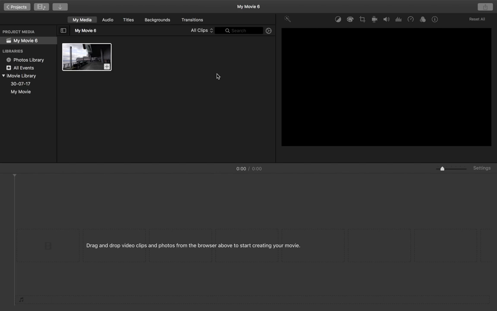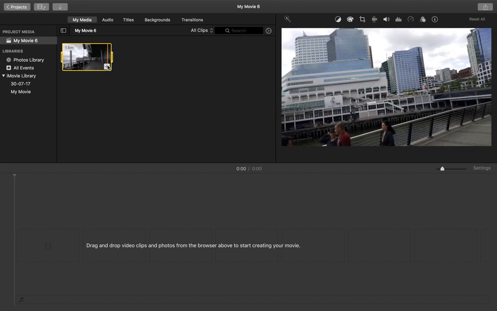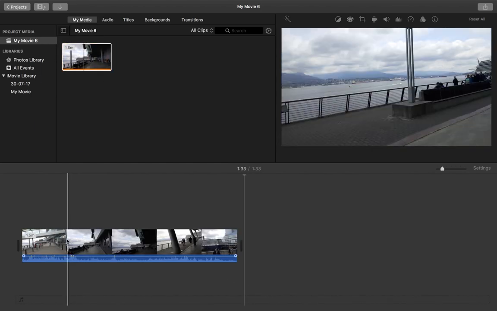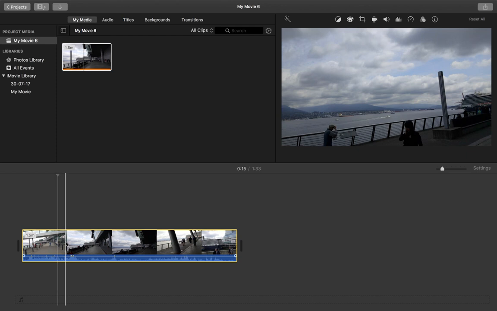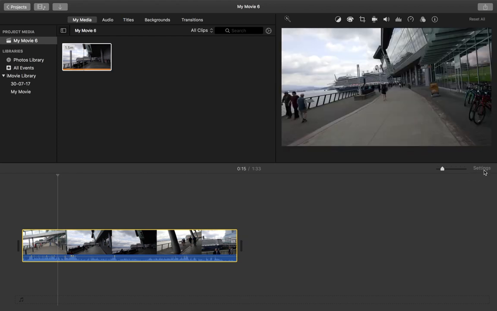This video shows how to use themes in iMovie. So here you can see one clip. Let me add this clip to timeline. Okay, then here you can see settings.